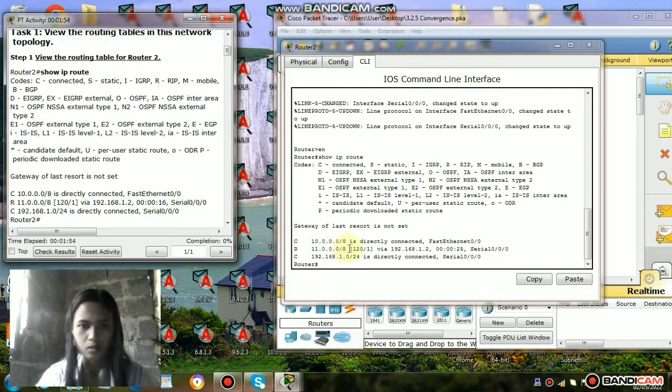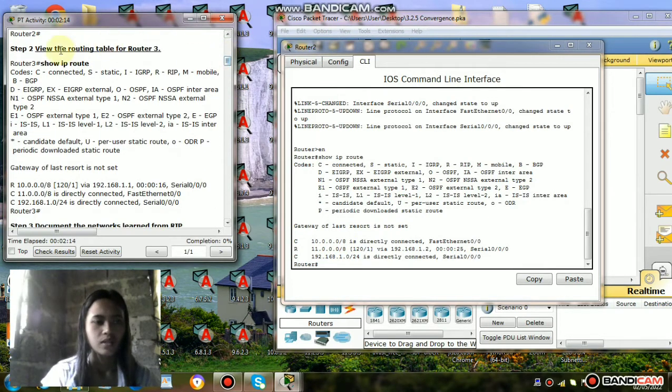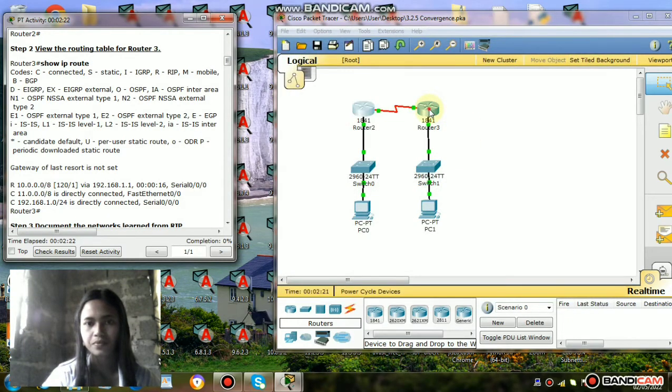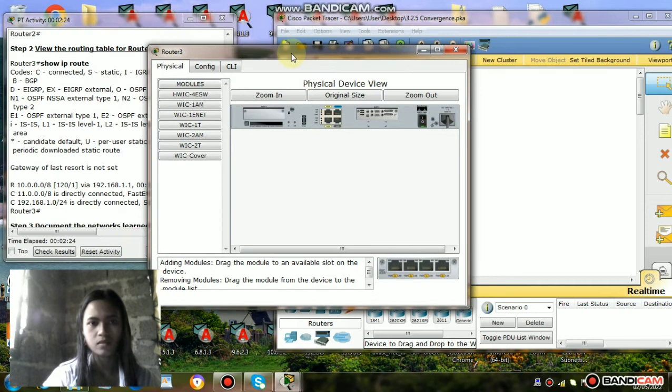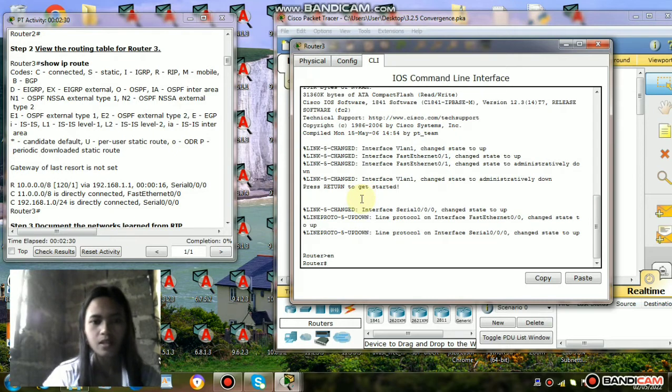The C is then 0.0.0/8, directly connected, FastEthernet 0/0. Next, step 2, view the routing table for router 3. Next is to click router 3, CLI, then enter the show IP route.